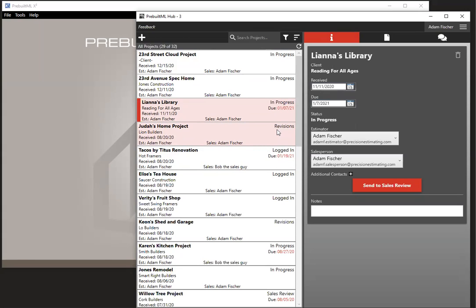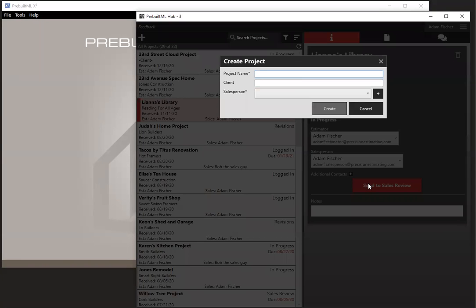But to make use of the features, once you're in Hub, you'll just come up here to the plus button, click on Create Project, is what that's for, and we'll give this a name. We'll just call this Cloud Storage 101.